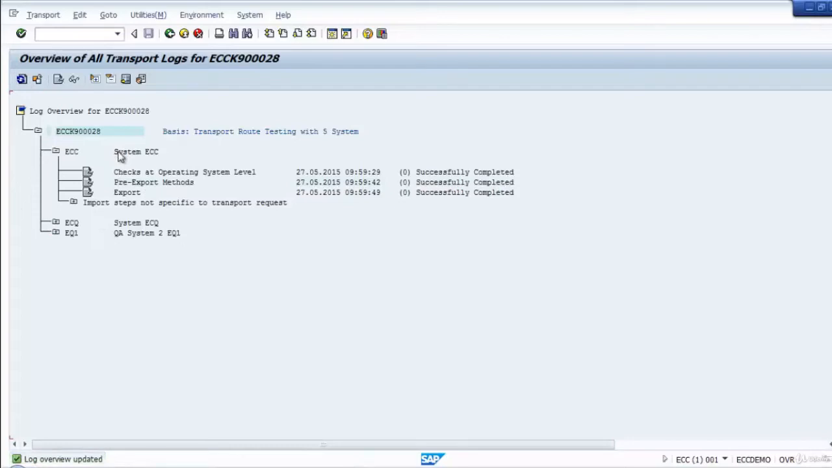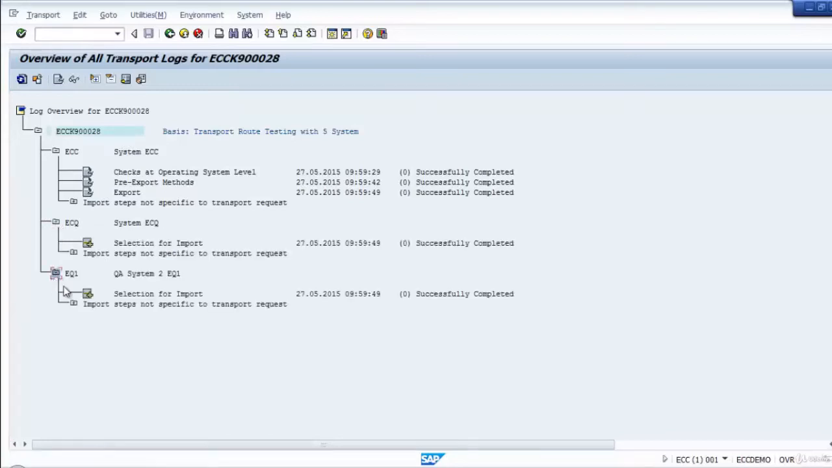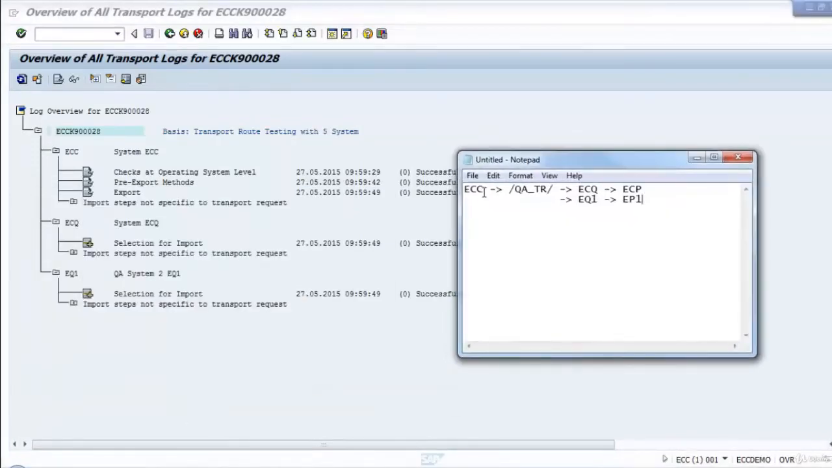Okay, it's not a problem because it does not have any objects, so it's not going to change anything in the systems. As soon as I release the TR, you can see this is added to two buffers, ECQ and EQ1, based on our transport route. Before, when we released from ECC, it went only to the ECQ. Now it went to two different systems.